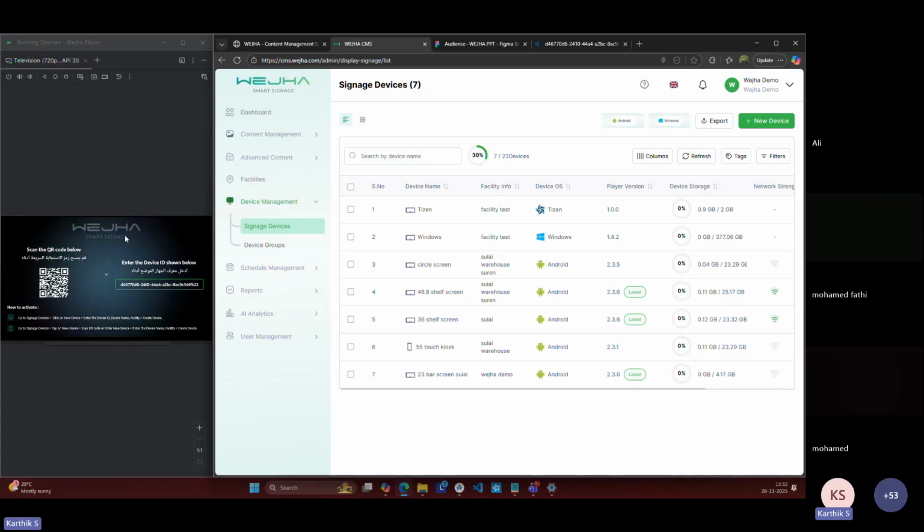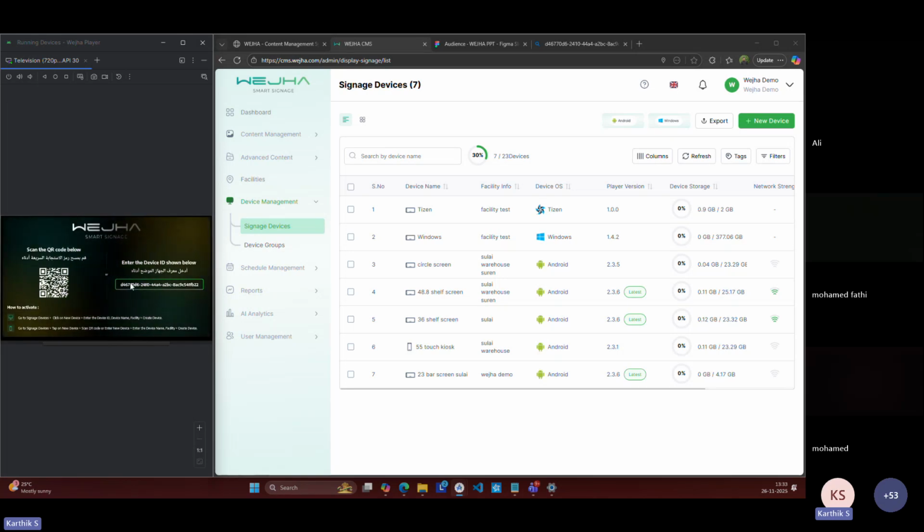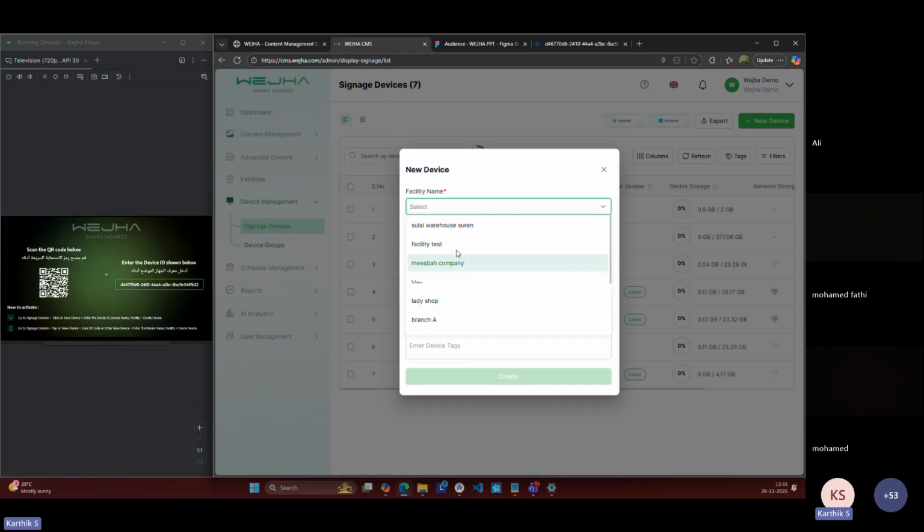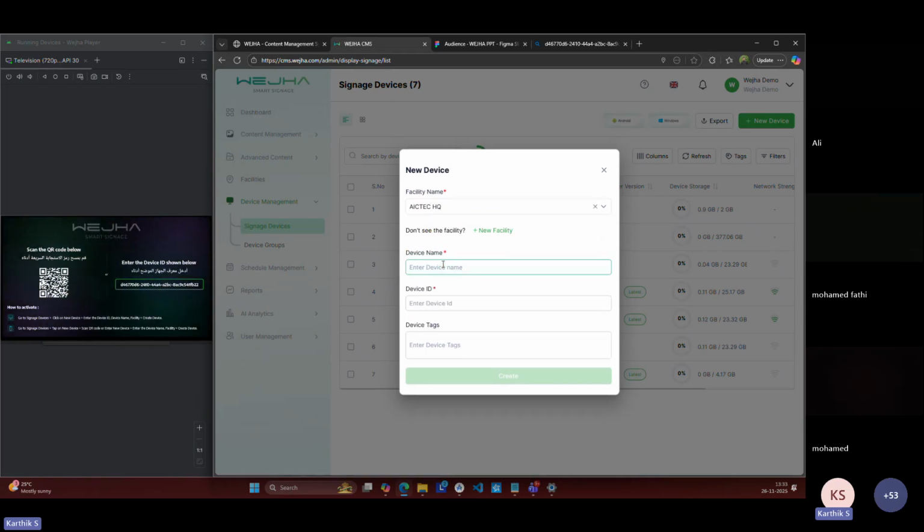Let's say that you have installed the application on an Android device or Windows or a Tizen or any other device right now. Once you install, you'll probably get a unique device ID that is generated for your device particularly. This device ID will be shown in the device like this. So to add this device, I'll be clicking New Device, and I'll be selecting a branch, a facility.